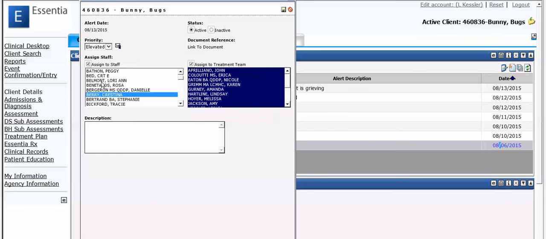If you want to select more than 1 staff member, hold down your control key while you're selecting. If you need to unselect, just click on it again with the control key held down.